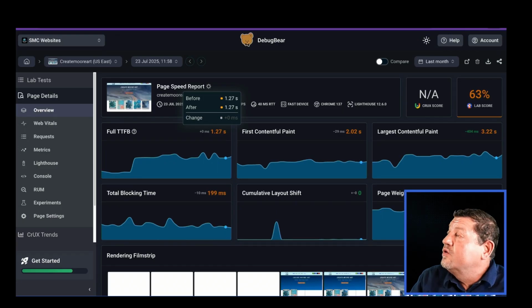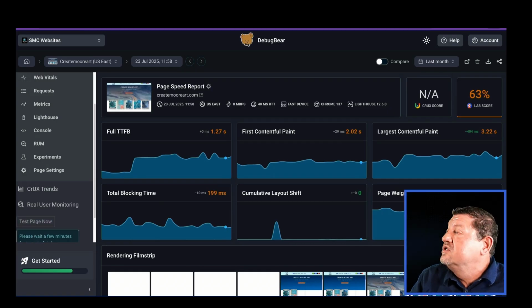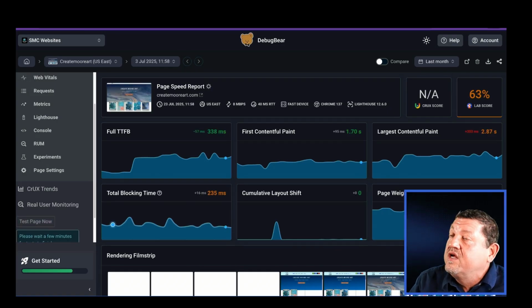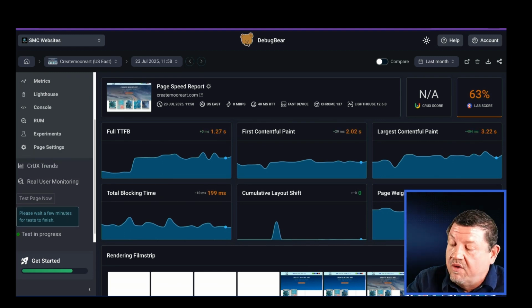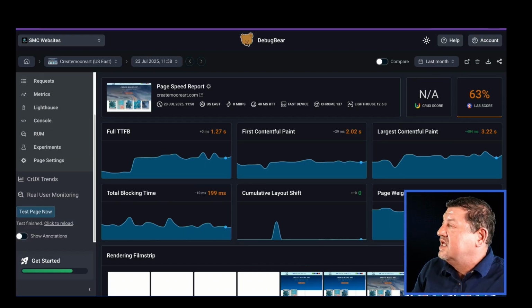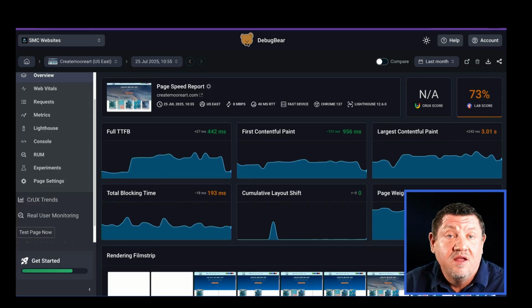So now what we're going to do is go over to the left-hand panel, scroll down, and click the button that says Test Page Now. So now it's actually going to manually force running a test on this same site. And now it says, wait a few minutes, and we'll see what happens. Okay, it says test has finished. Let's click to reload. So now we look at the new score that we've gotten, and it's 73.